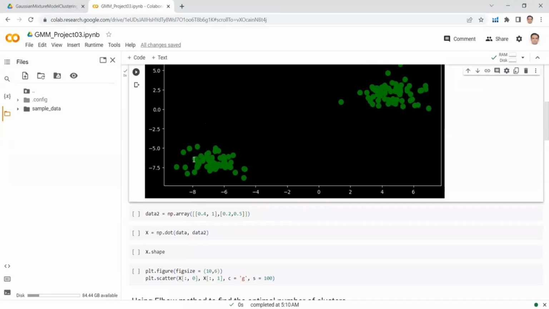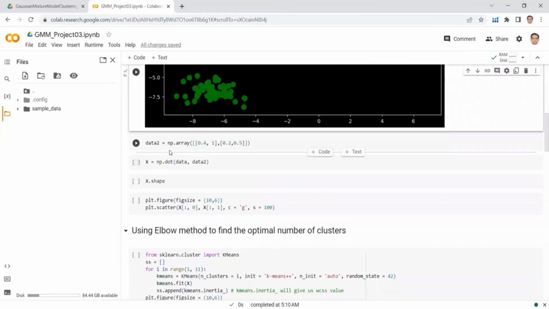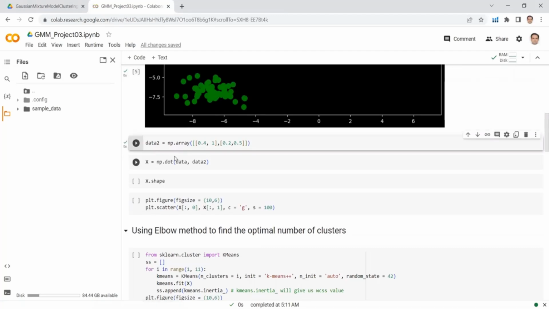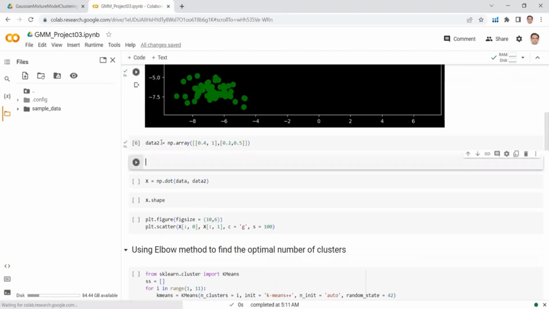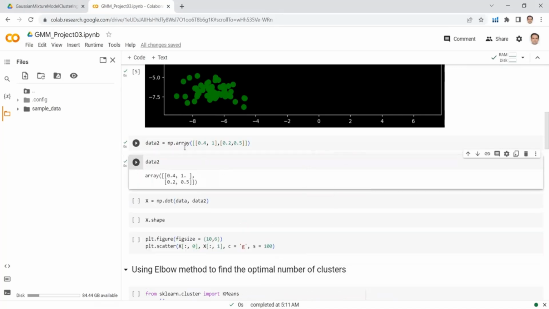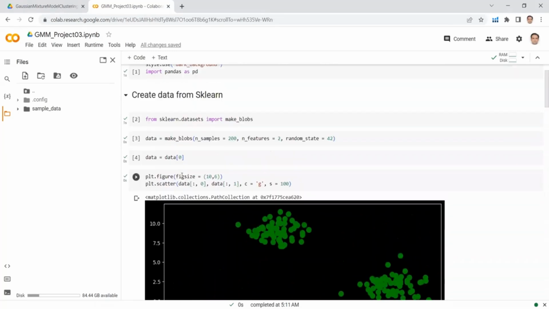Now, what I am going to do, I am creating another data, and this is a very small data. I am calling it data2, and it is just a 2 by 2 matrix. Let's see how it looks like. Let's run this cell, and let's add one more cell and pass data2. Let's run this cell to see the data, and we can see that this is just a 2 by 2 matrix which is created using a NumPy array. So this is my second data, and this is my first data which I created with make_blobs.